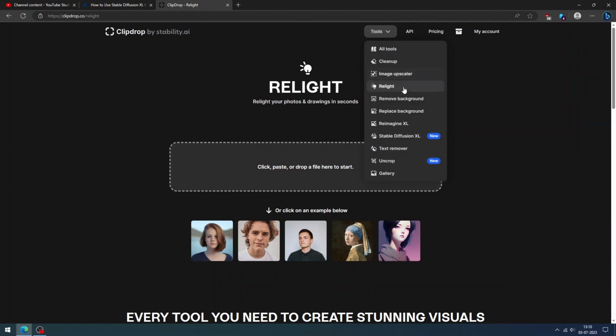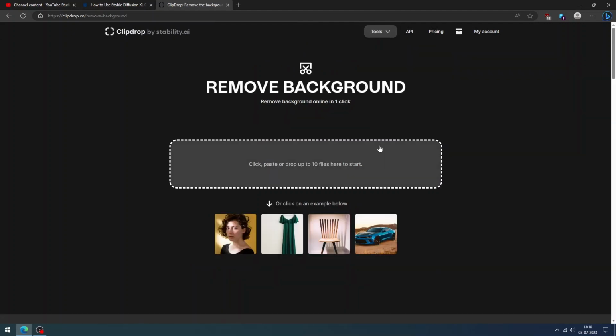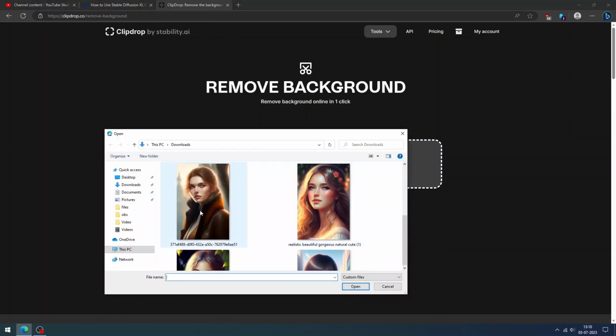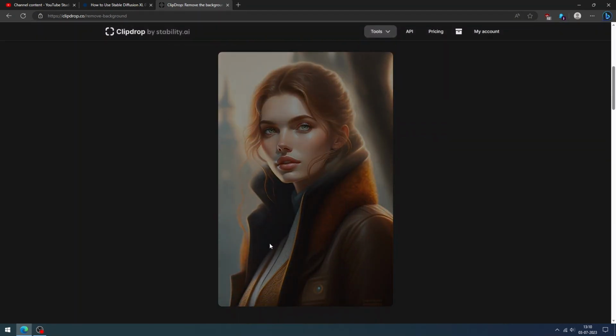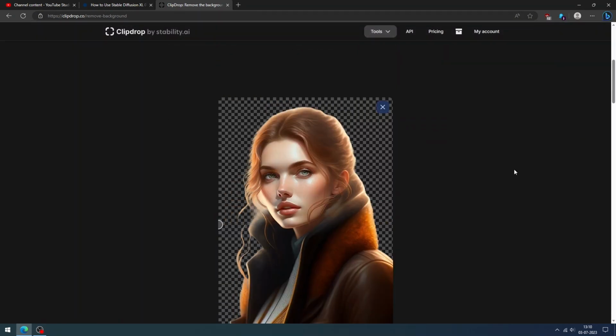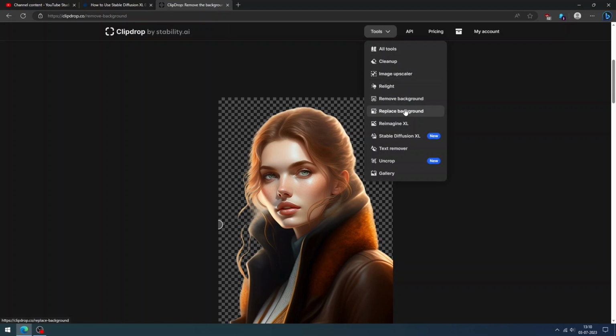Now let us try the background removal tool. There are already a bunch of tools available for this. As usual, upload the image, and in seconds, we will get the image without background. Works fine, super easy. Now let's test the replace background tool.